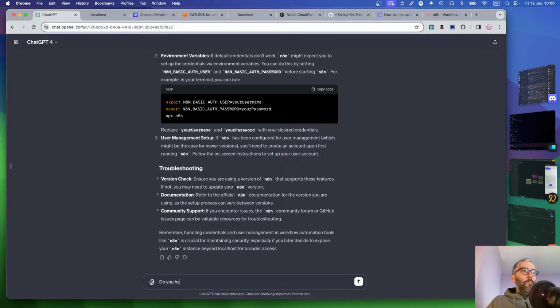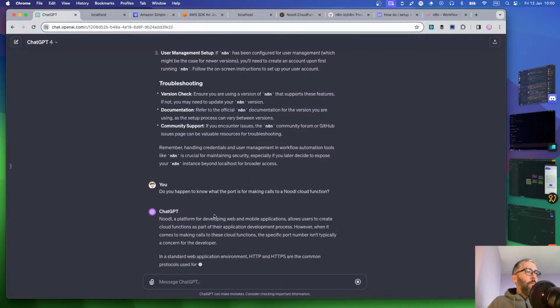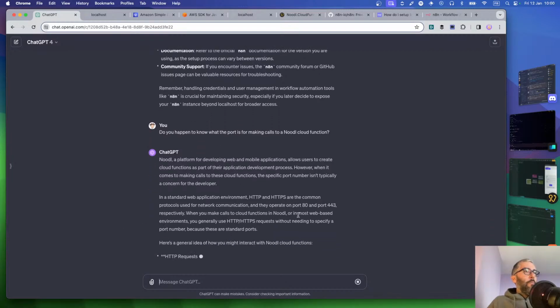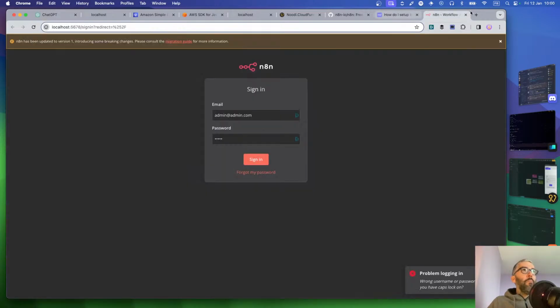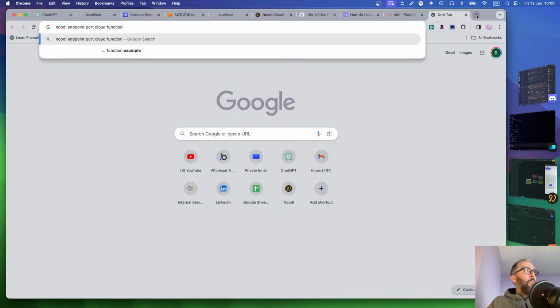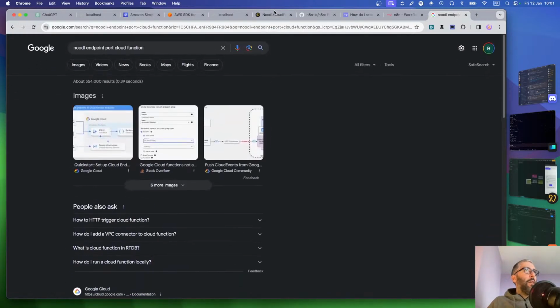So let's get back to figuring out what the endpoint is for the... do you happen to know what the port is for making calls to a Noodle cloud function? It's either going to know or it's going to take a guess. It's going to say the standard port is blah, blah, blah. So maybe it's that. Yeah, no, that's not going to work. And there's nothing on Google about it because Noodle's not well enough known.